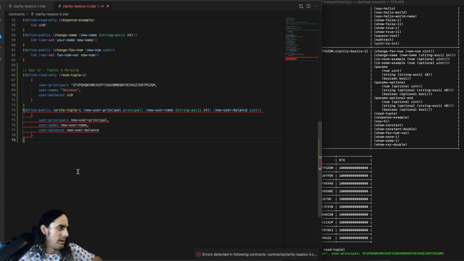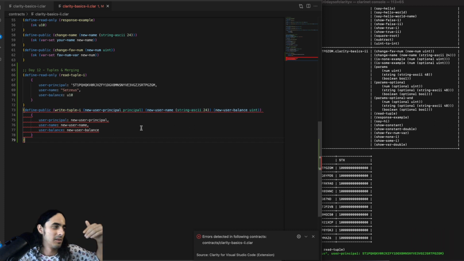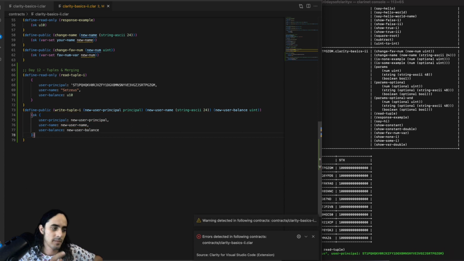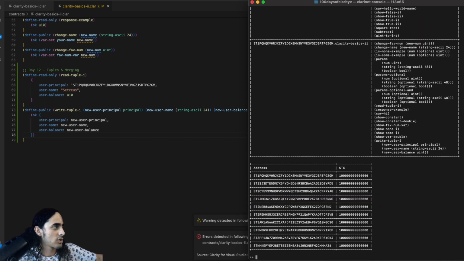And we got an error. Okay, and why did we get an error? Oh, and the message says it exactly. Public functions must return an expression of type response. This is a write function where we are not returning a response, so of course it's failing. All we do is wrap the last line of our function with the response, in this case, ok, and that fixes it. So now we can go back and test out this function.